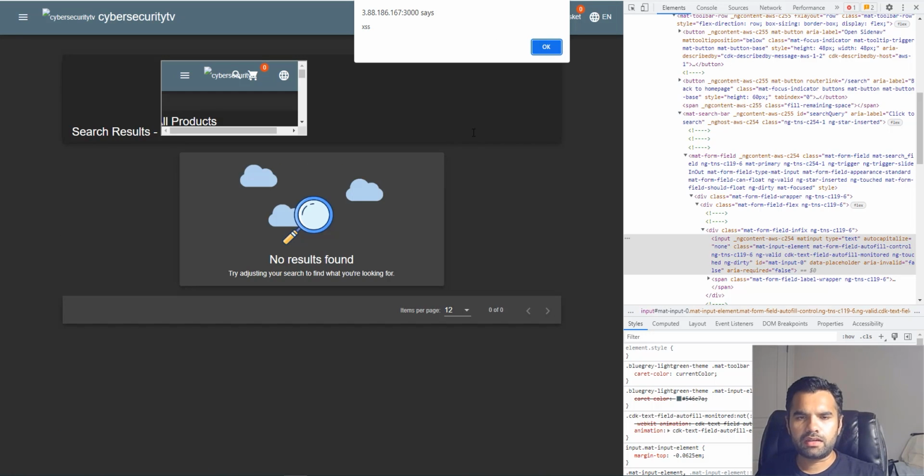So as you can see, XSS, we're able to execute the JavaScript. So that was the easiest example of how you can find this. We can also call it a DOM XSS, right? So this is an example of DOM XSS, where it's not going through any traffic.